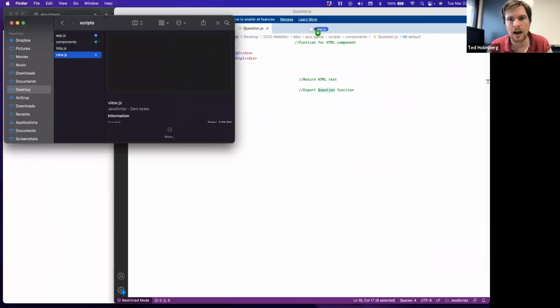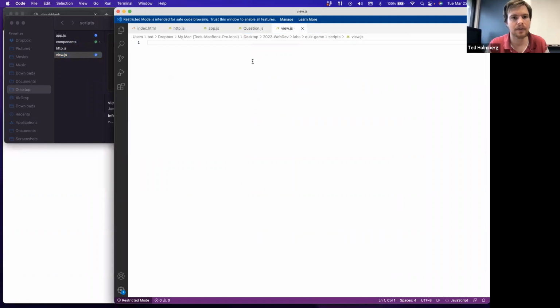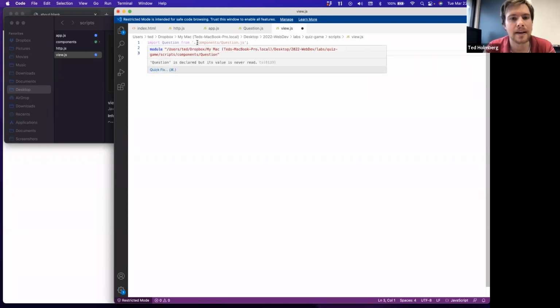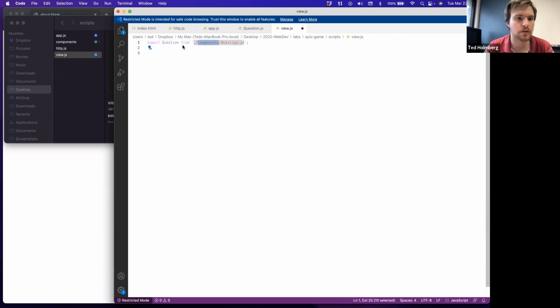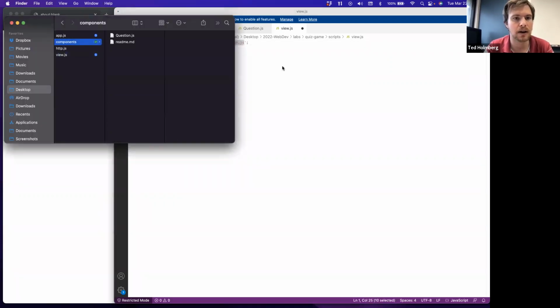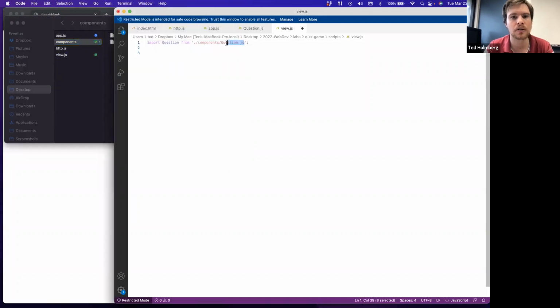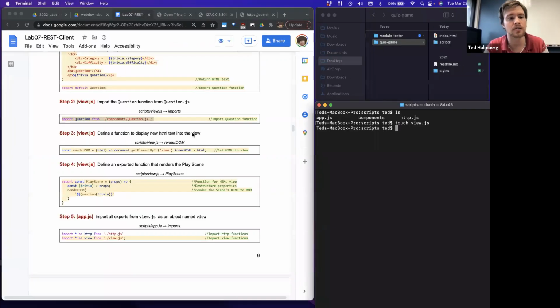Let's get that into our IDE. And inside of our IDE here, we will import question from components. So again, this will be from the current pathway that we're in. There is a components subdirectory, right? Inside that components subdirectory is that question.js file. So for our view, we're going to import that Question function that allows us to author a question in HTML.